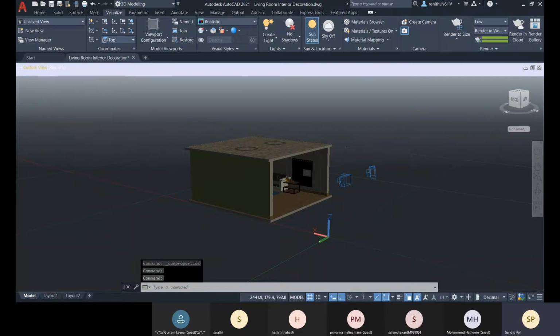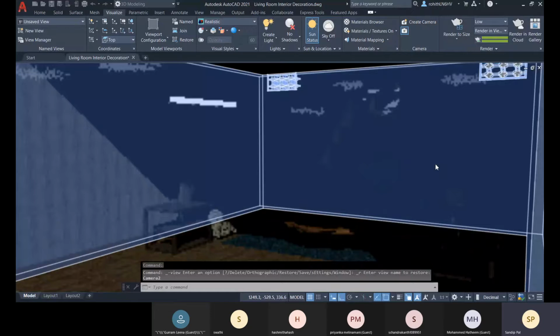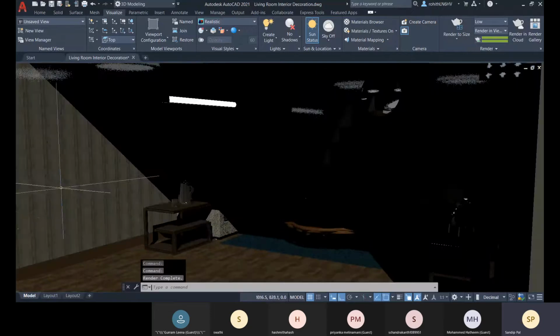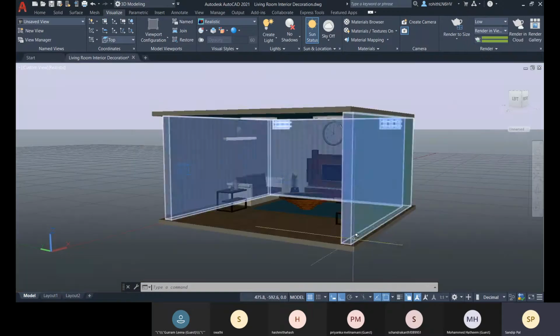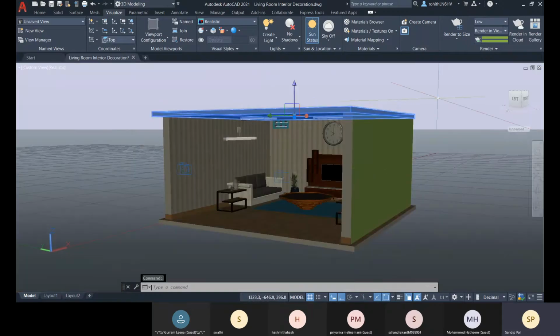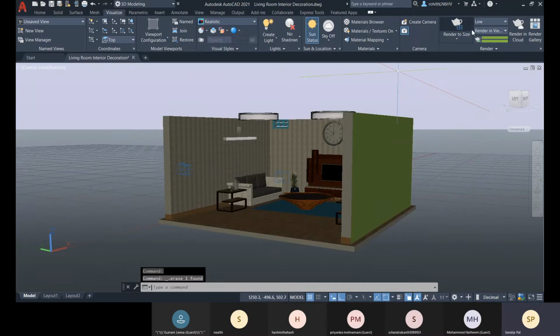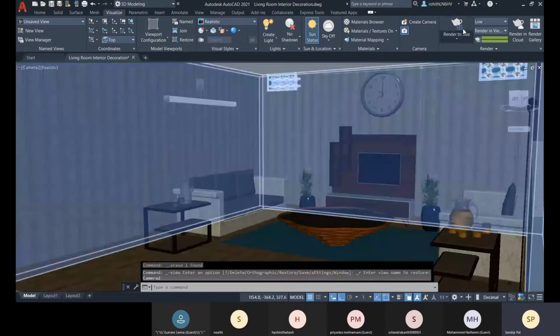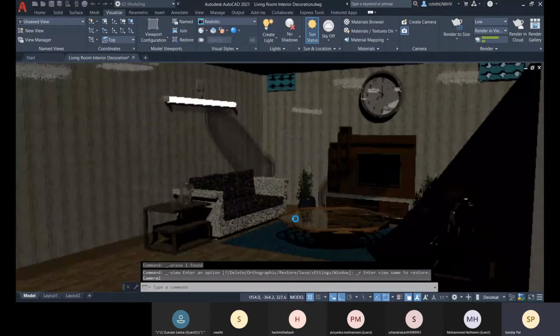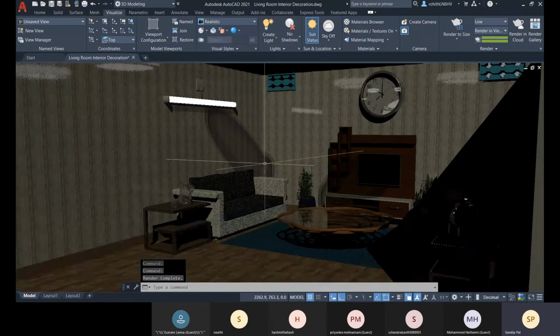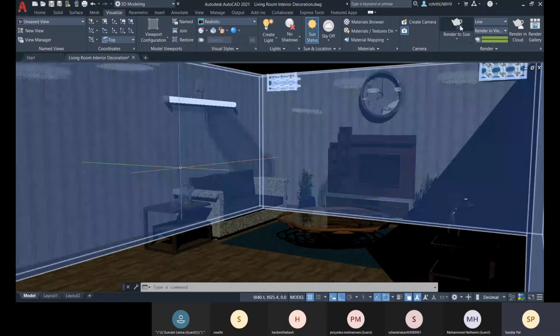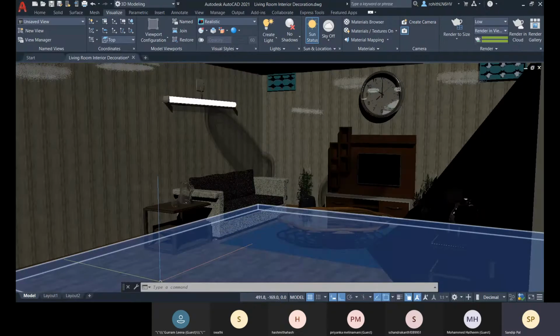Now let me just check it. So now we are getting more light coming into our room. Okay, so like that. And let me just delete, and let me just see now how the light effect looks. All right, so this is your daylight with low quality of rendering. Fine.